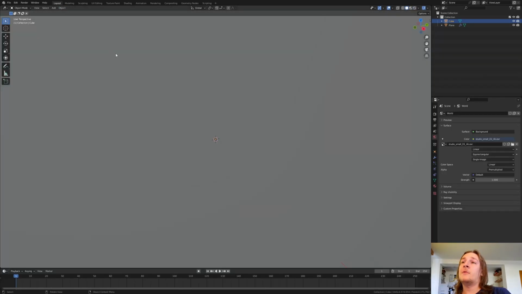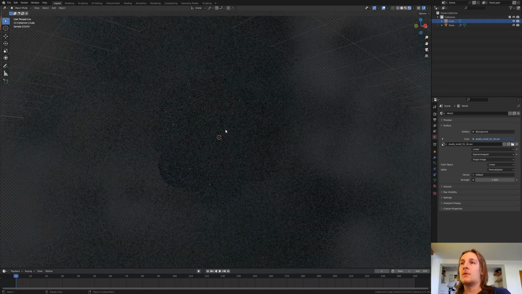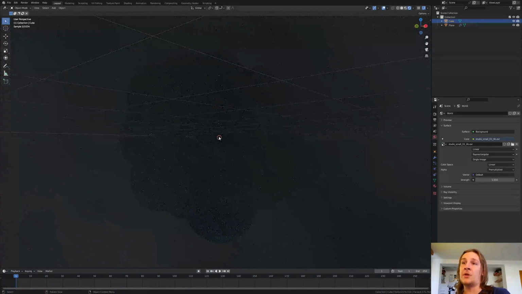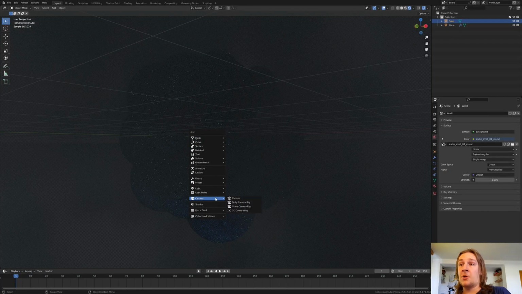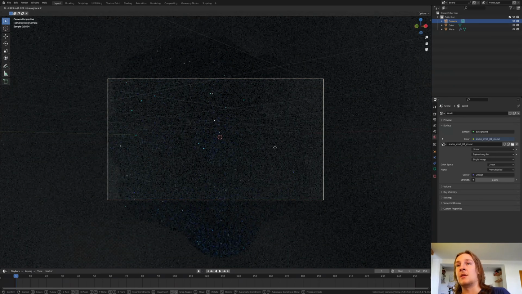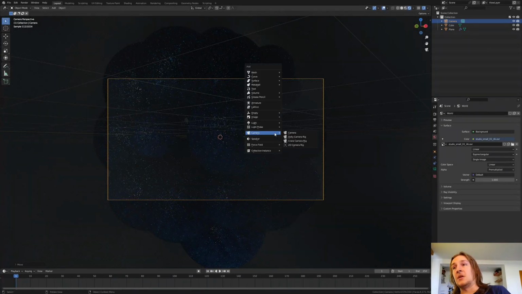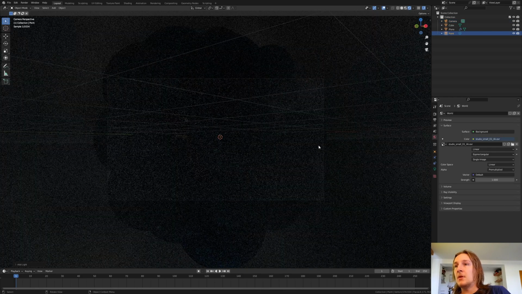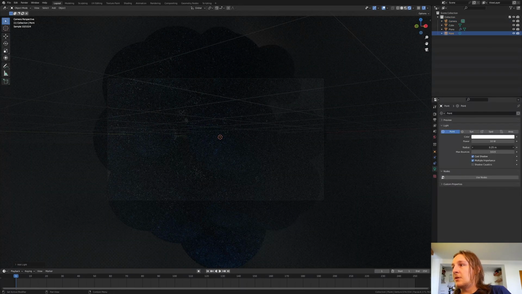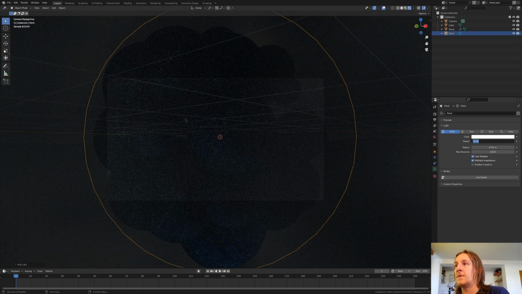Go to layout mode and rendered view, and let's set up the camera. I'm going to position my view around here. Shift A, camera, and Ctrl Alt 0 to go into camera view. G, Z to move it like this on the local Z axis. Let's add a point light and make the radius something like this and set the power to 10,000.